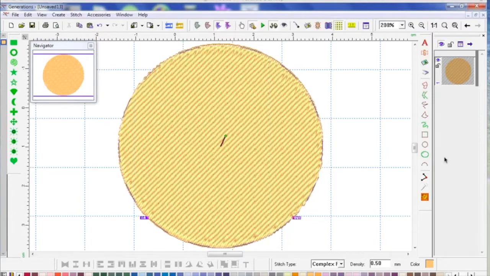Learn something new. Play with stitch types, play with patterns, play with making a stamp pattern, play with whatever. Make that time really count, and you'll find that your digitizing skills will increase exponentially if you do that. Any other questions on motifs, stamp patterns, or complex fills?